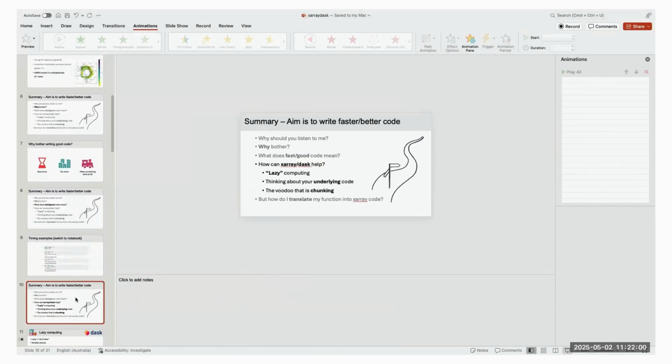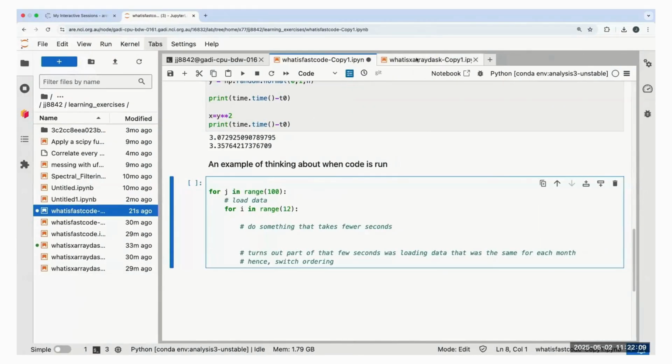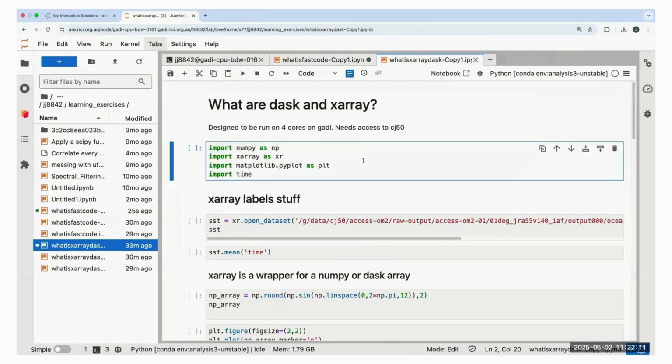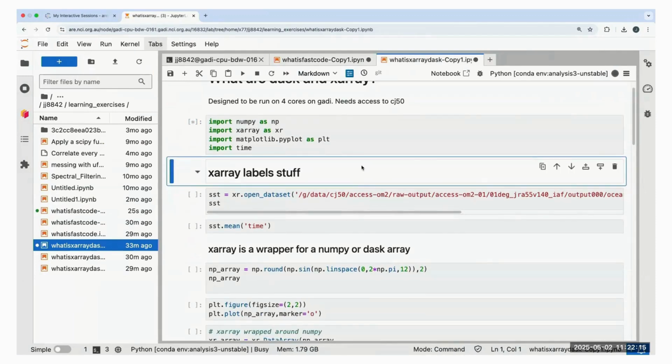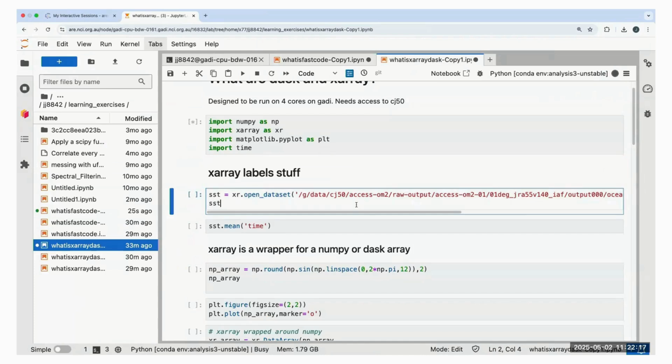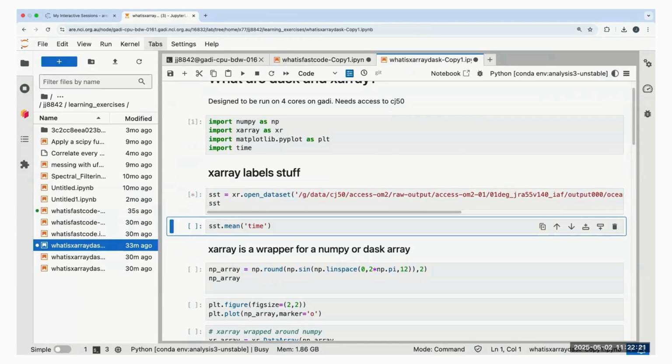And with that, unless I have any questions on speed and NumPy, I'm going to move on to some Dask points. So we've got a few more libraries here. And the main thing I'd say that Xarray does is it gives us labels. That's why we use it.